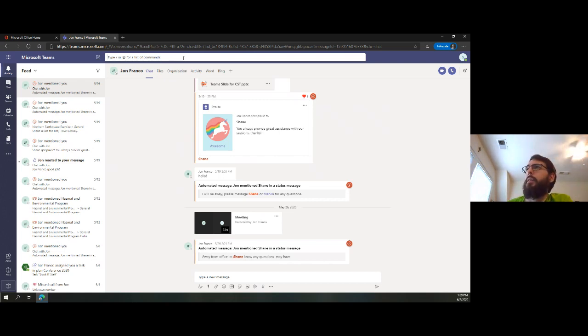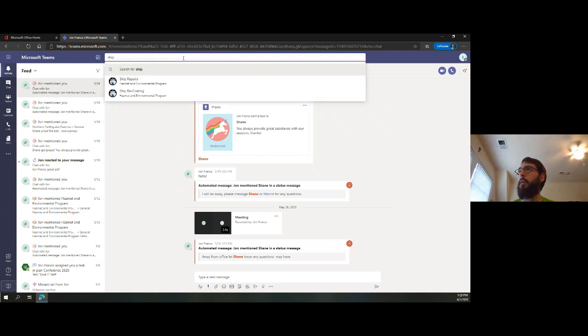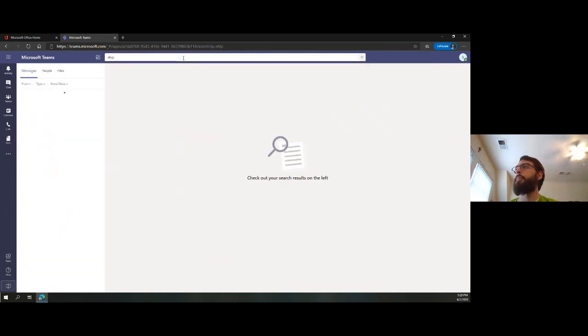Let's see, what was I going to do? I'm going to search for a file. We did the ship file and I named it ship. So I'm going to search for ship. Cool, so it's automatically showing me channels that have that word in it. That's not quite what I'm looking for, so I'm just going to search further.